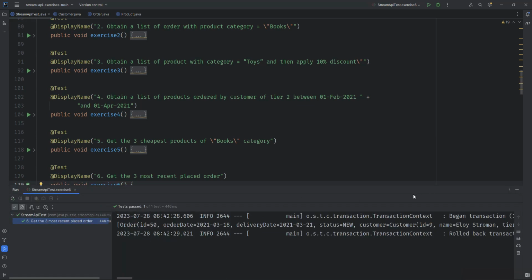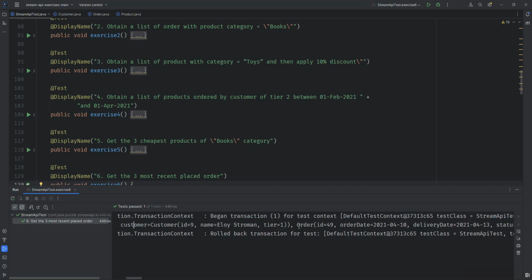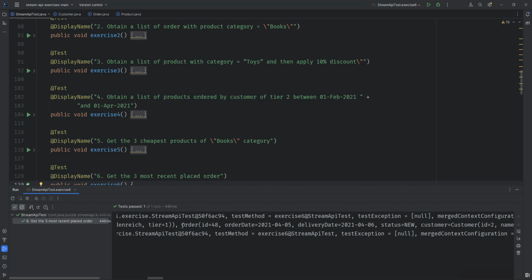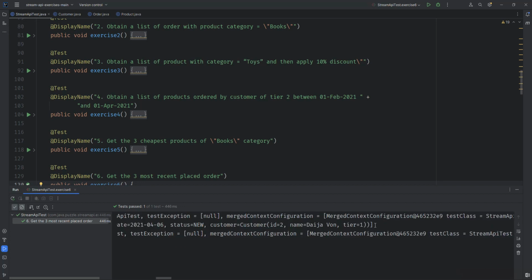Here you will see there are 3 orders which are the recent orders, right? The first order is this. Then if I scroll here, you will see the second order. Then I scroll, so the third order. After the third order, nothing is there, right? Only the third order is there.